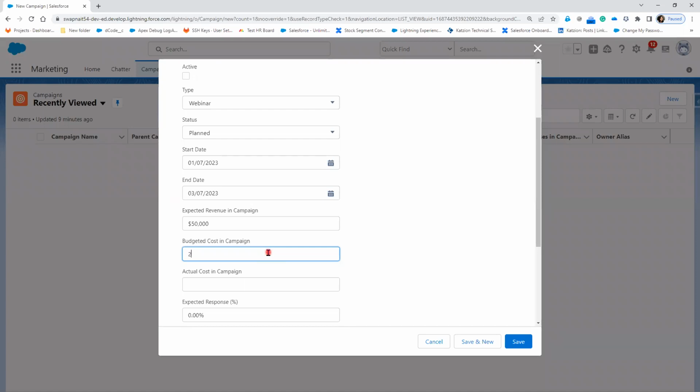Let's say that it is $20,000. What is the actual cost? This is the budget, but what is the actual? Actual might be the 15, but it might go up to 20.